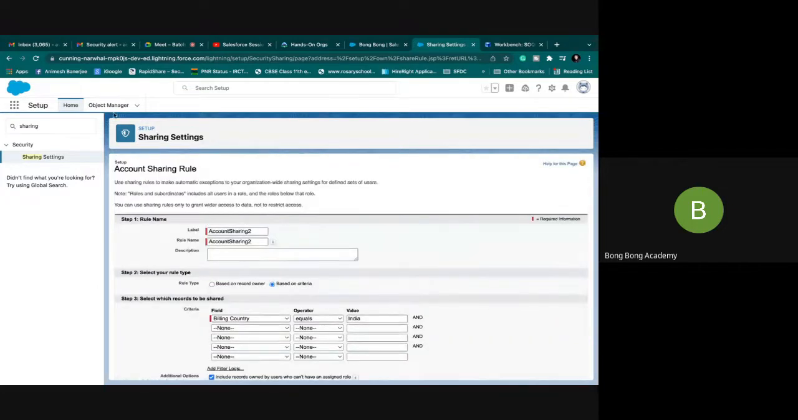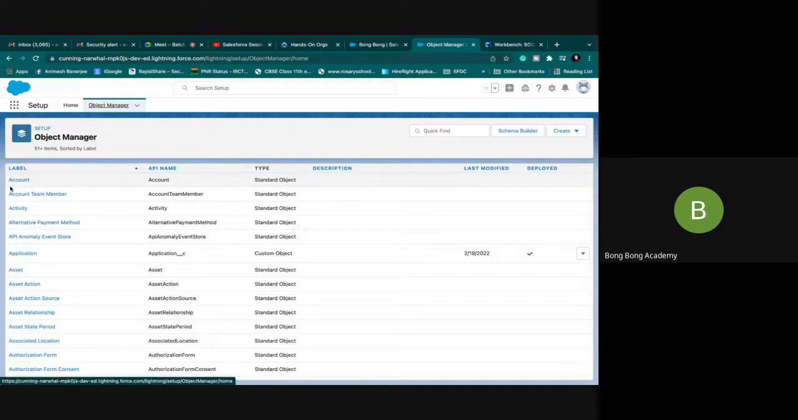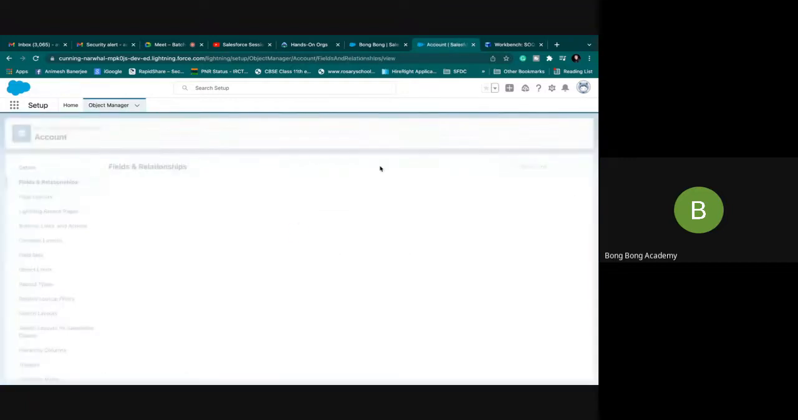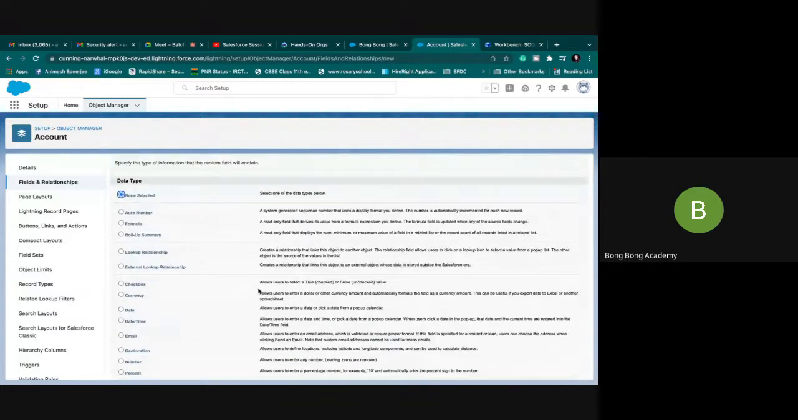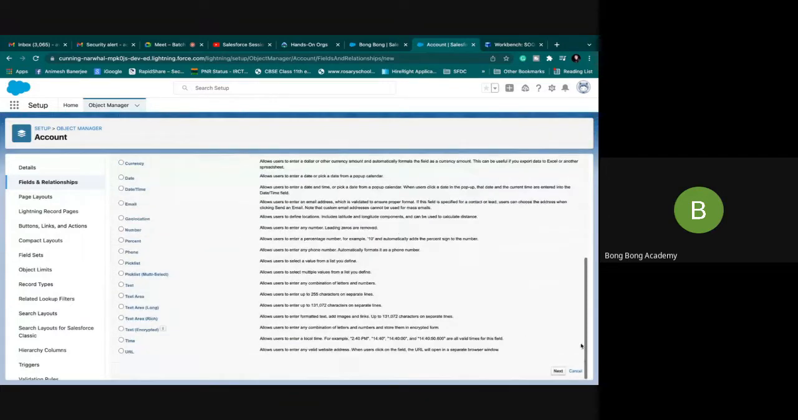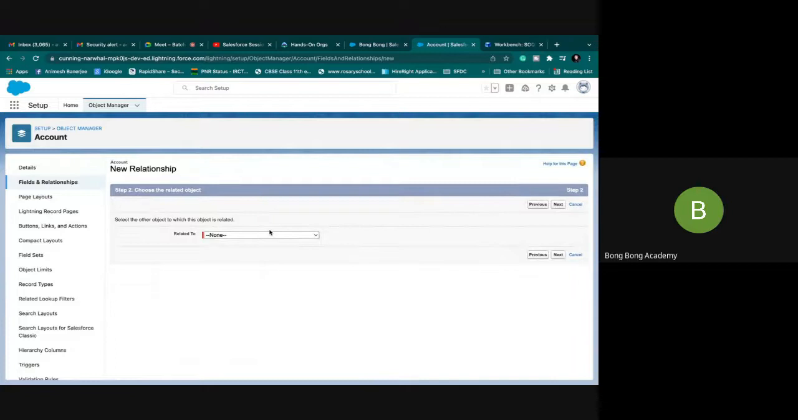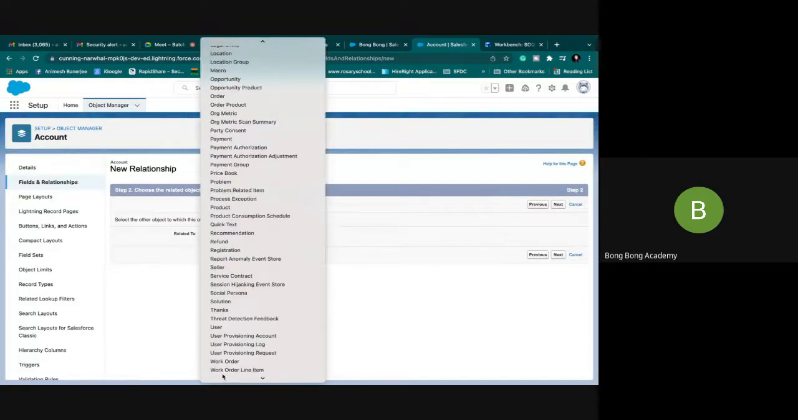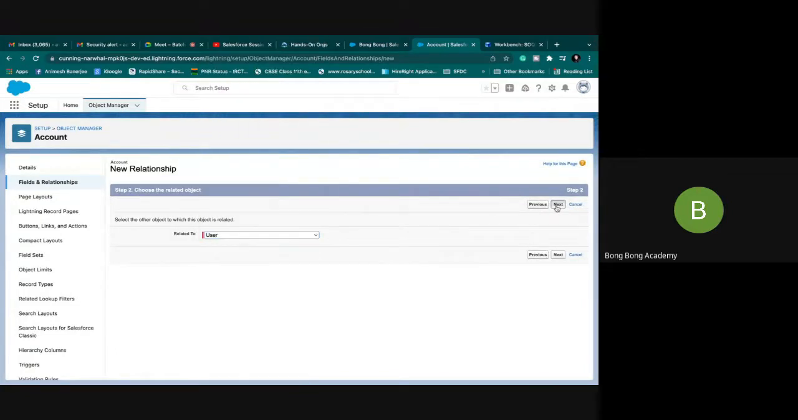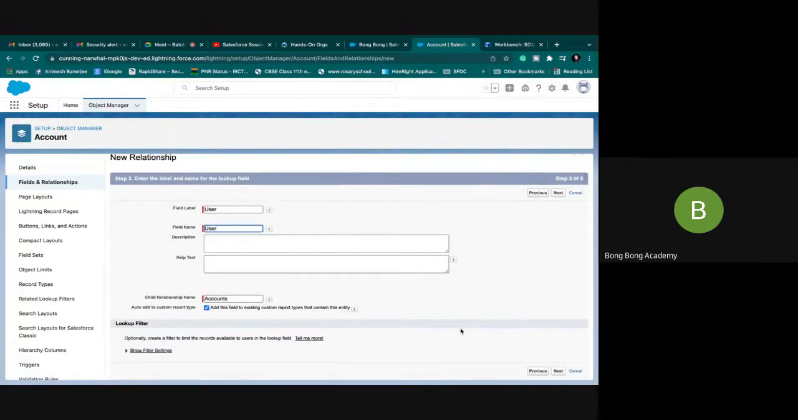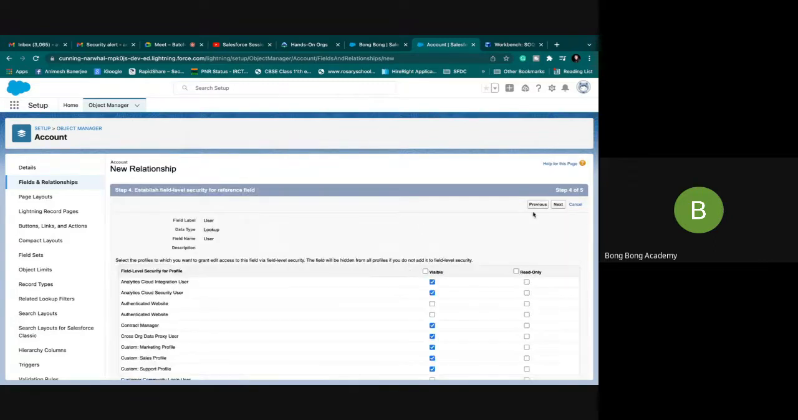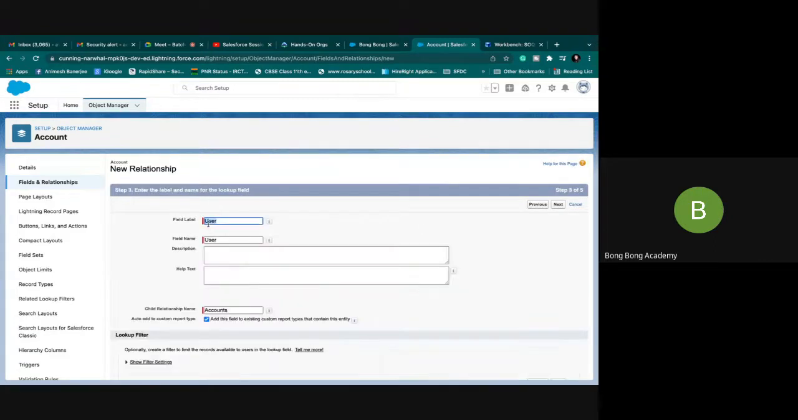Okay. So now let's create a field, as we are discussing the fifth process of sharing, which is a lookup relationship, and it will be with user. I will not finish this, it will take some time. Oh, sorry, previous. I will name this field account coordinator.